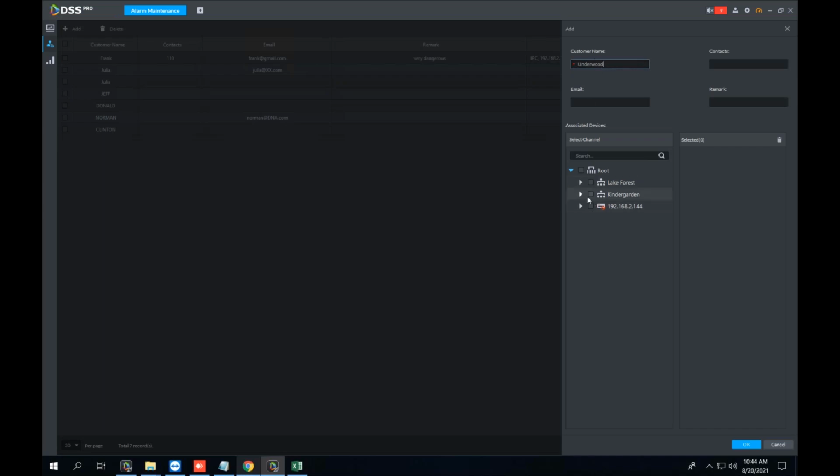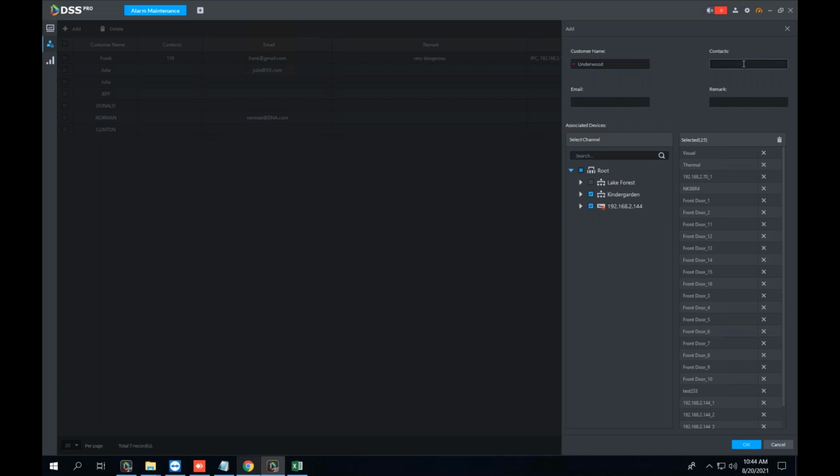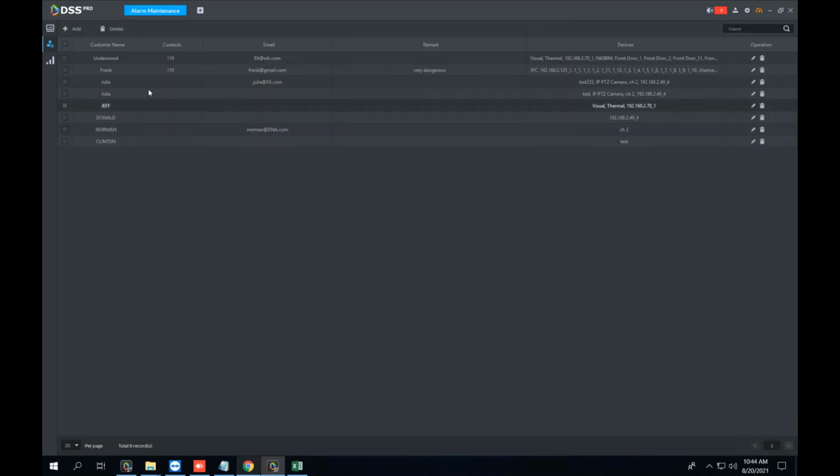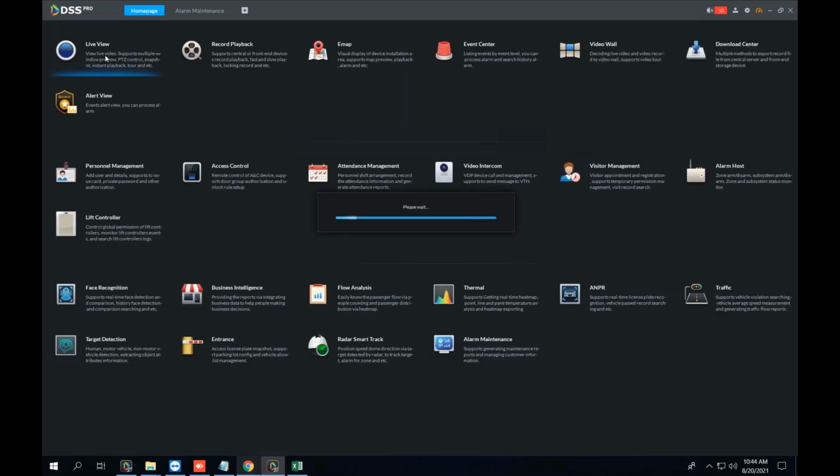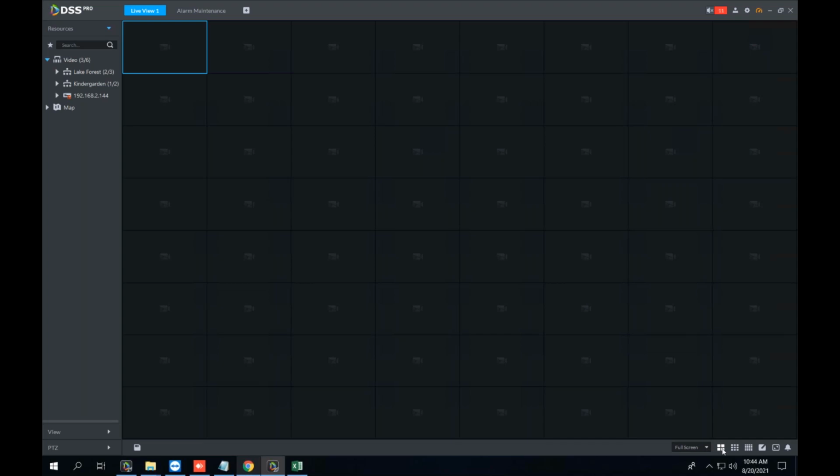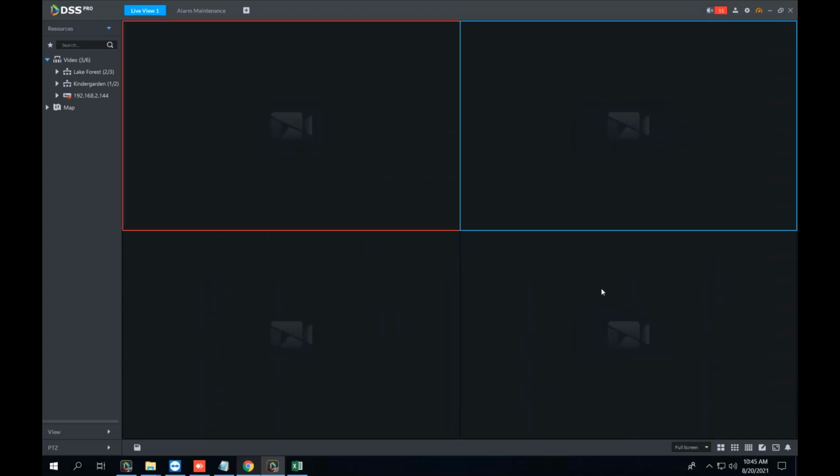And I will add another one, called Underwood. Underwood has all the cameras inside the kindergarten, and the contact is 110. And the remark. Okay, so I have the two different customers added to the system. So this is merely the first step. What do we do with this one? Let's go back to the live view, and I will show it to you.